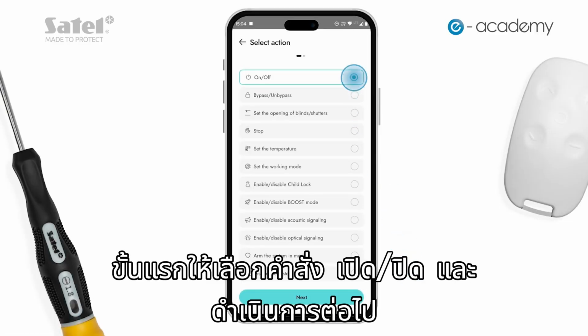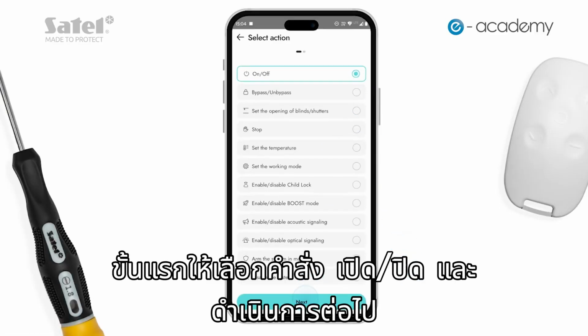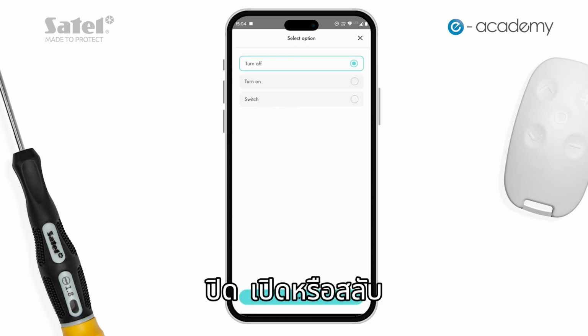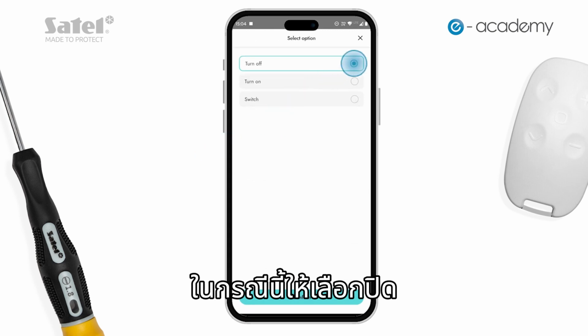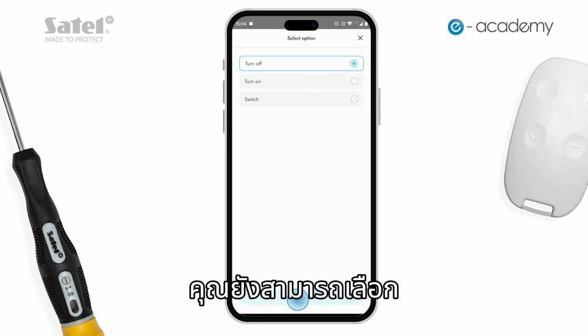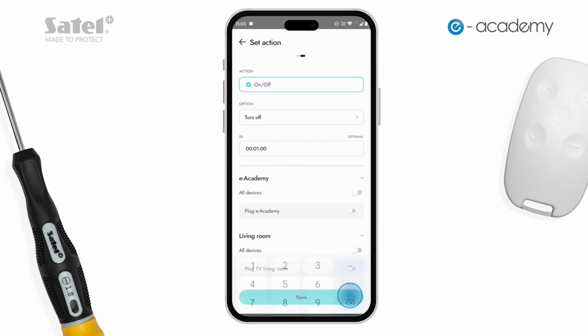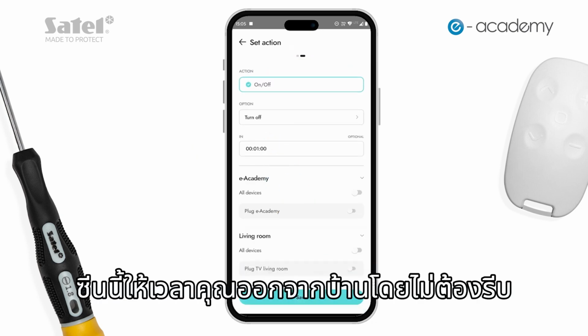First, select the on/off action and proceed. Then, choose from 3 available options: turn off, turn on, or switch. In this case, select turn off. You can also optionally set a delay between triggering the scene and executing the action. This gives you time to leave the house without rushing.